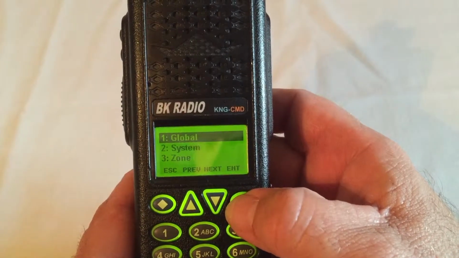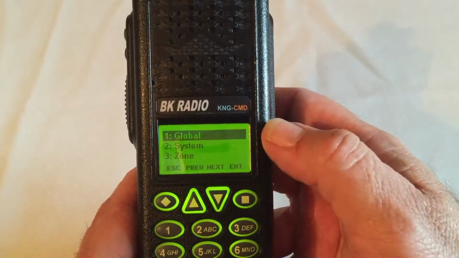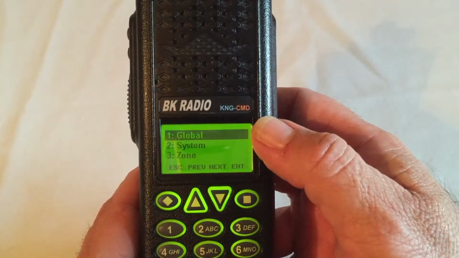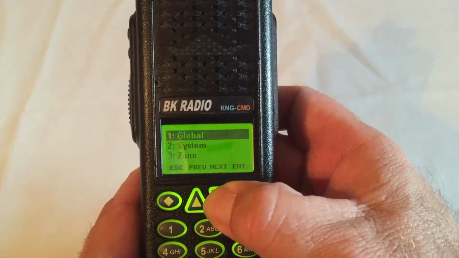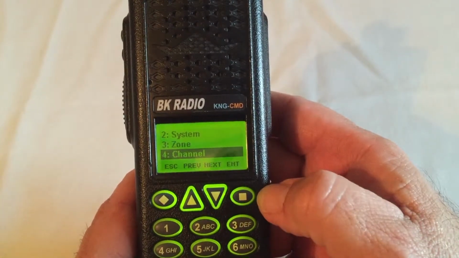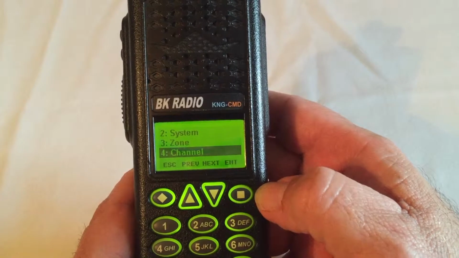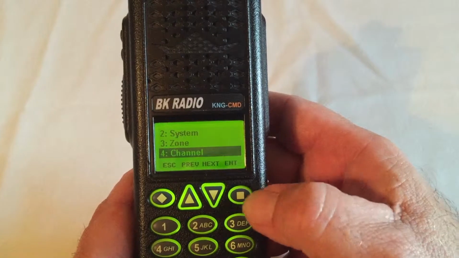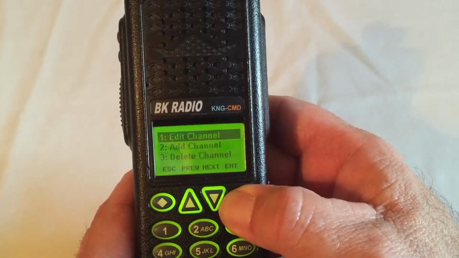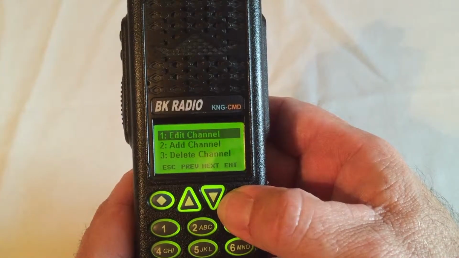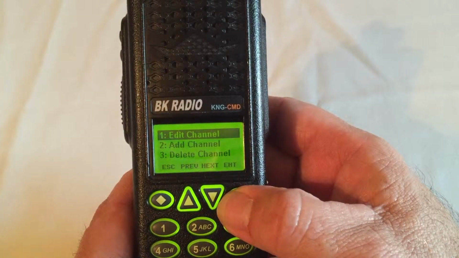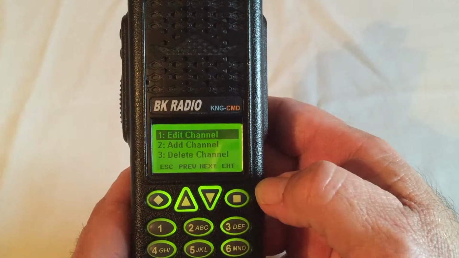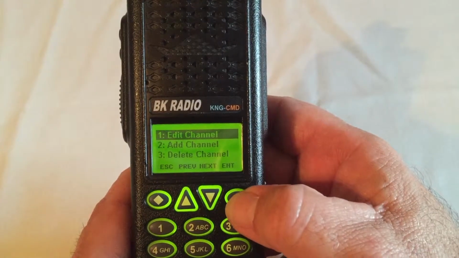So there's 4 things that are available on the radio, but as an operator, you can only do 1. So the global, system, and zone, and the last one is number 4, channel. So that's the only thing that you can program yourself, is the channel. So you're going to press the channel enter button, and you're going to come up with 3 other little menus. So it's going to say edit channel, add the channel, or delete the channel. So right now we're going to get into edit channel.